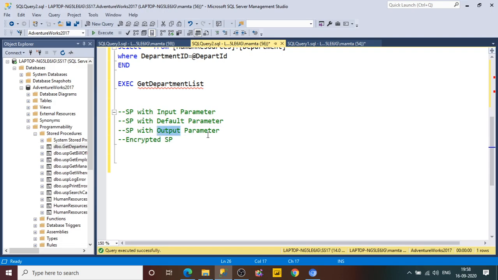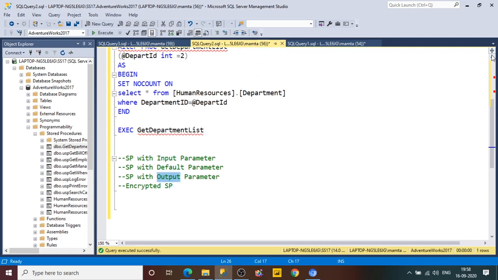What the output parameter is saying is, I will give you the result set as well as the output parameter, which you need to use in your ASP.NET application. Suppose you have a requirement, for input parameters, to display a department based on the department ID. Okay, so this is fine.